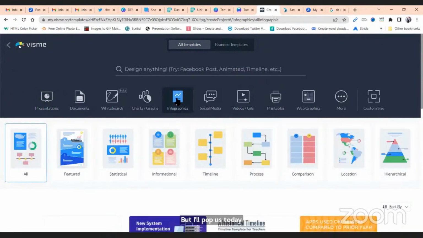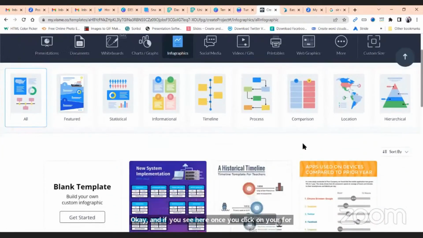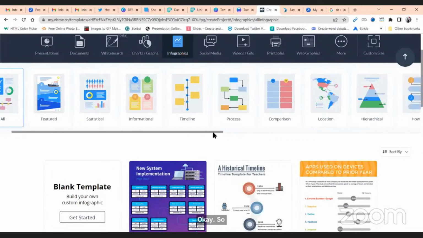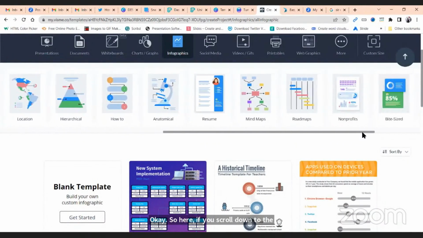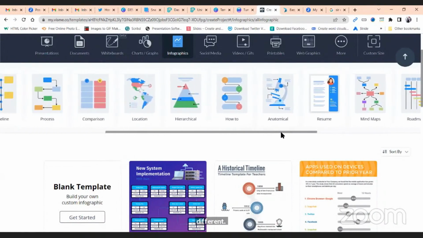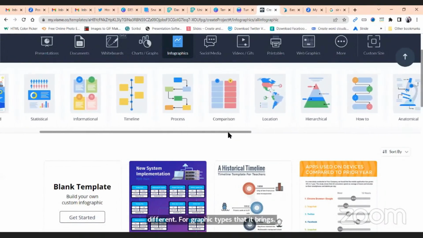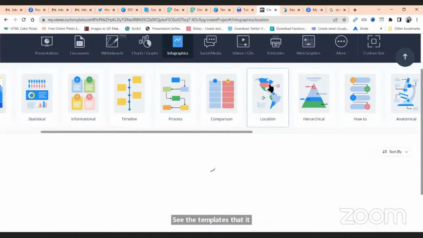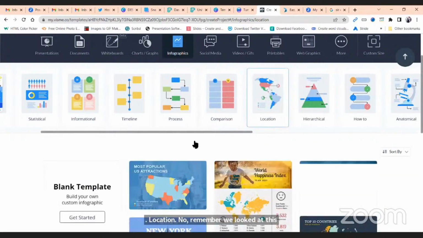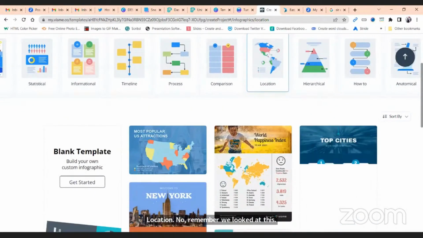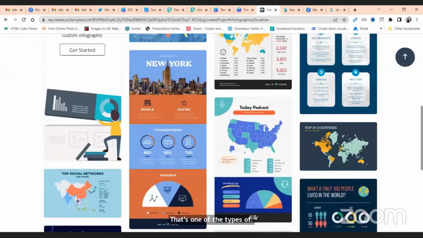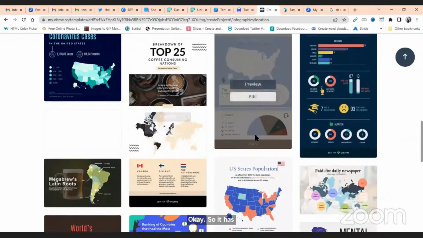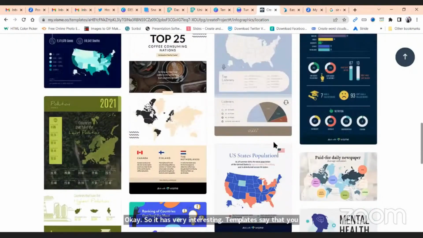Okay, and if you see here, once you click on infographics, they load below, and it even brings you the types. So here, if you scroll to the right, see the different infographic types that it brings. And then if you click on that particular one, you'll see the templates that it loads. So let us look at this location. Remember, we looked at this as one of the types of infographics. Okay. So it has very interesting templates here that you can use, work with.